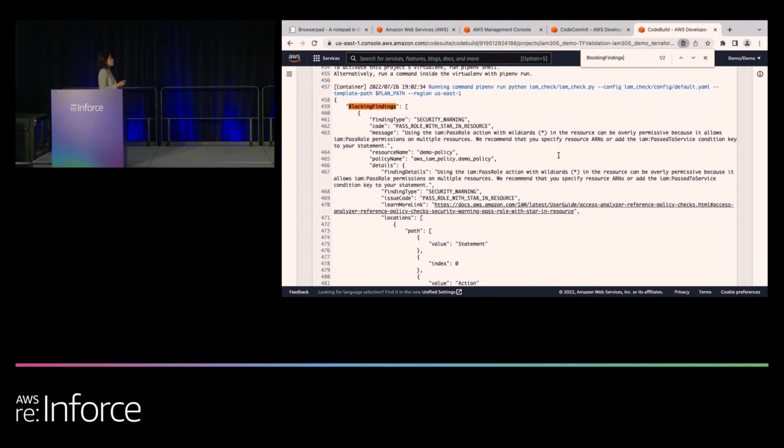Before I get into the output of the tool, let me quickly walk you through how the tool is invoked. So on line 457 is where we invoke the tool. What we're seeing here is I am invoking a Python project, and then there are some parameters required to pass into the tool. So I want to take a closer look at one of the parameters, the template path.